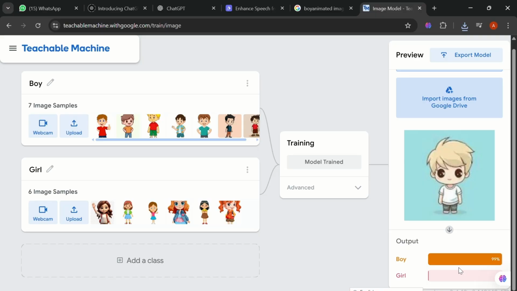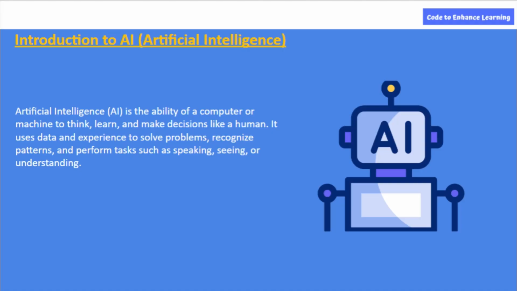Think about this. The way we trained it here is similar to how we will train our AI in coding projects, but instead of pictures, we might use text, sounds, or other data. So, you just saw how we trained a computer to recognize boys and girls using images. This process of teaching a machine through examples is a part of something bigger called artificial intelligence. AI is when machines can do tasks that usually need human intelligence, like understanding language, recognizing pictures, or making decisions.